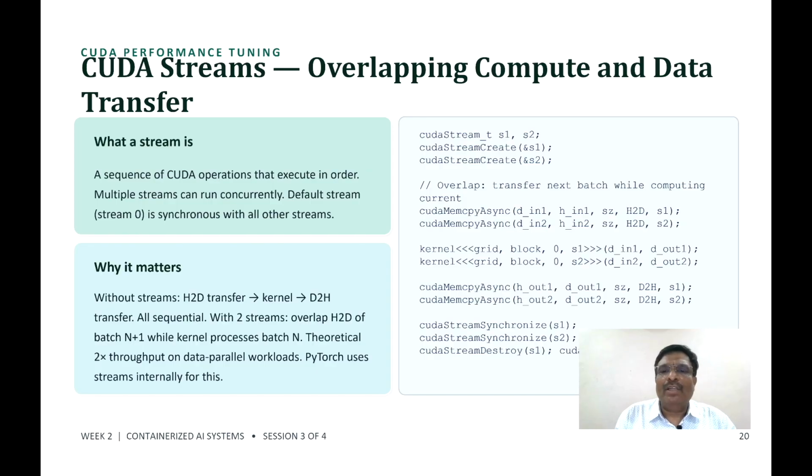So you can basically do certain synchronization, and then you can actually exchange the information, and this is what streams mean. Why it matters: without the streams, your host to device transfer, then the kernel execution, then the device to host transfer, are all sequential. It basically means the transfer mechanism is sequential. Because of the bus which you are using, it's all sequential.